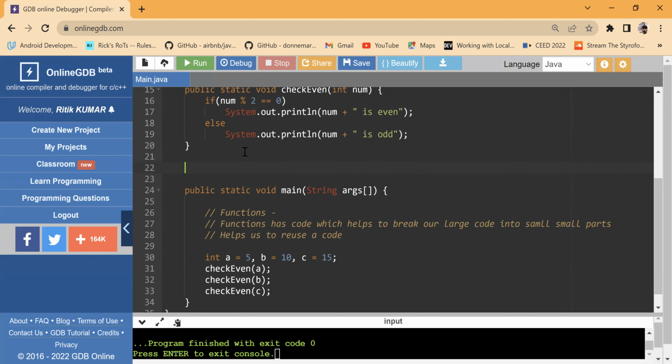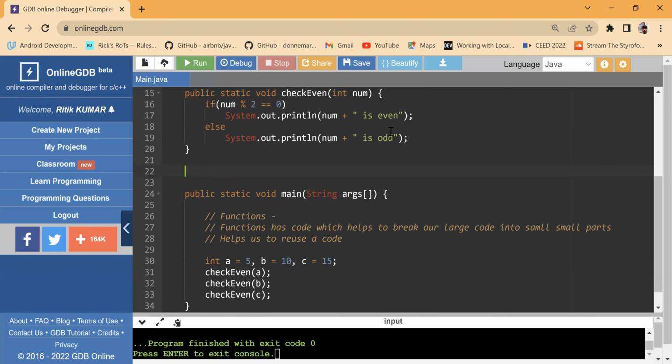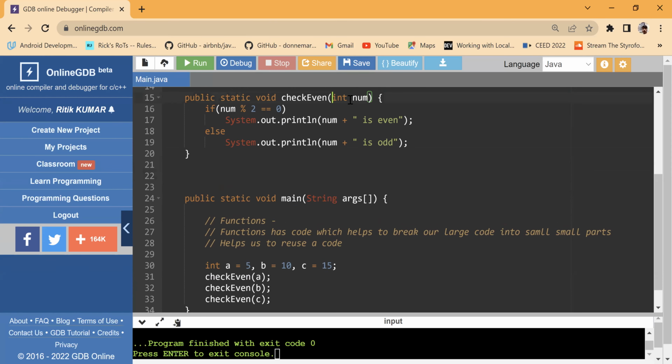Can we write only num? No, no, no. We have to write the data type, right? You have to write the data type of what this num is going to be.